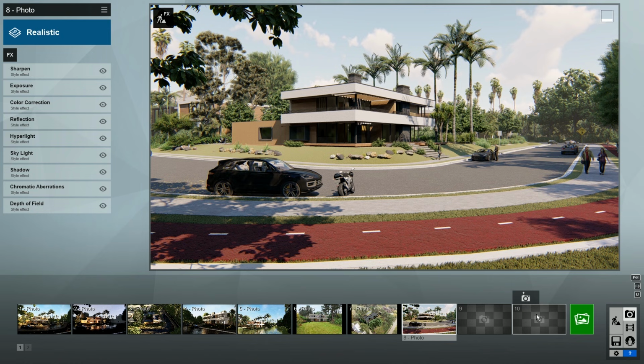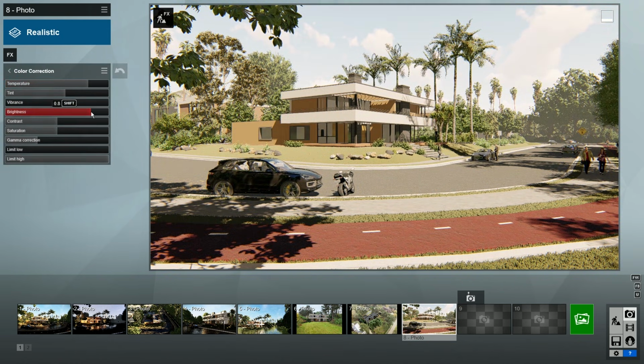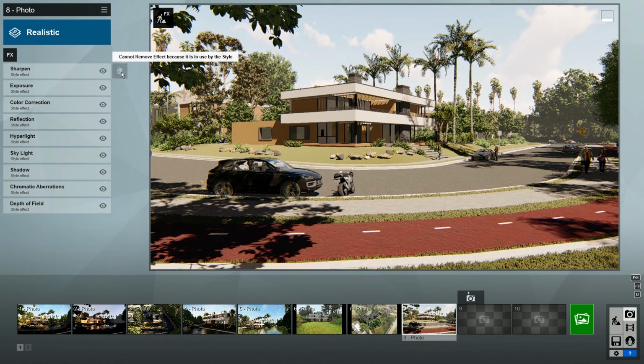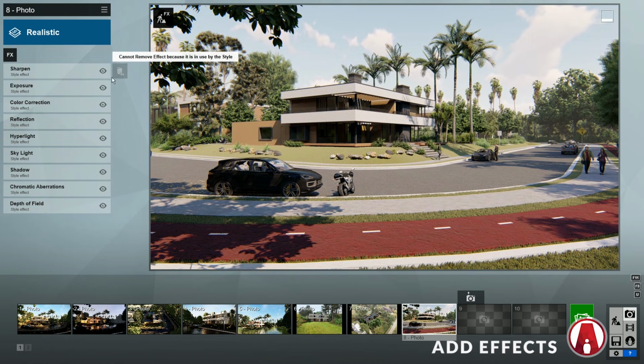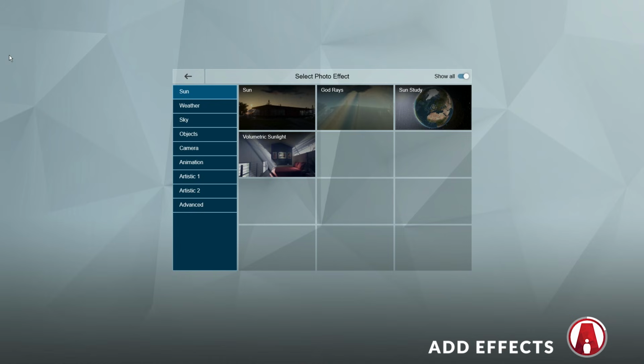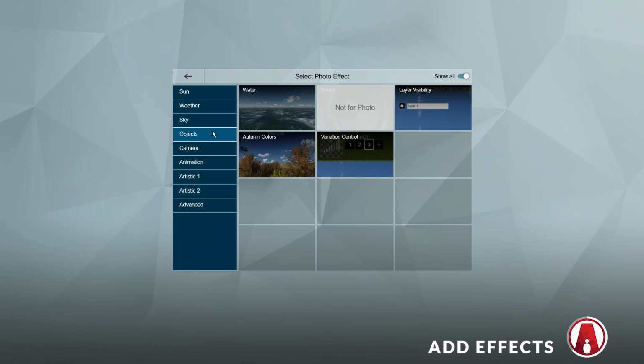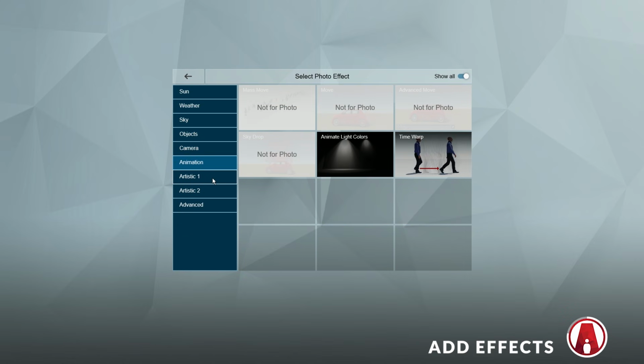What's cool about the style preset is that you can disable or edit these individual effects to make it fit your style better. Or you can add more effects if you like. To do that, click on the FX button. There are different categories of effects, such as sun, weather, sky, objects, camera, animation, etc.